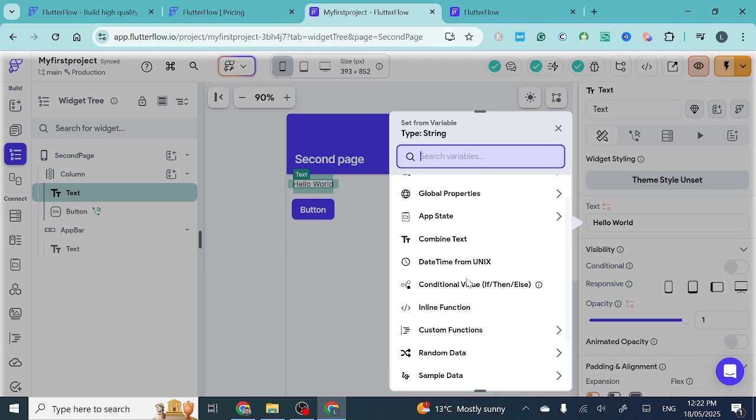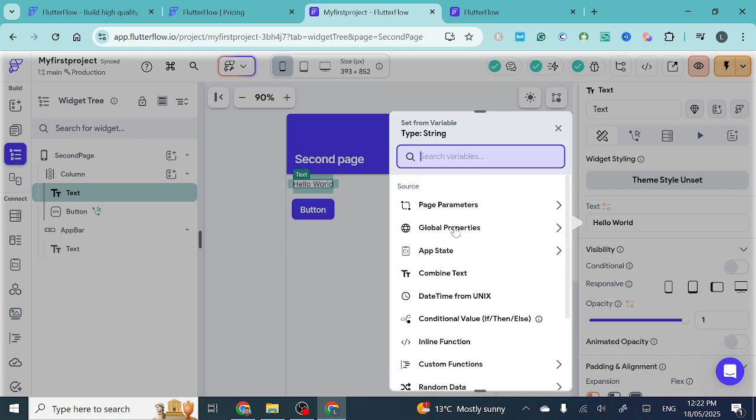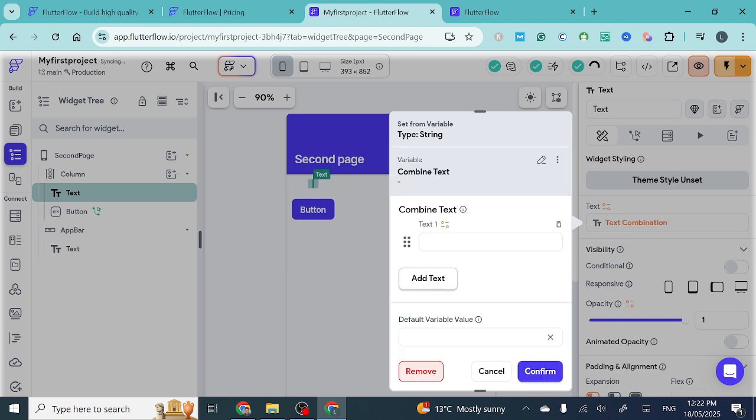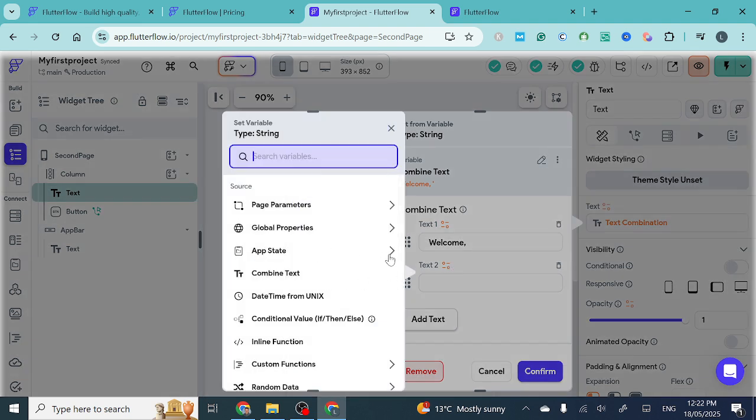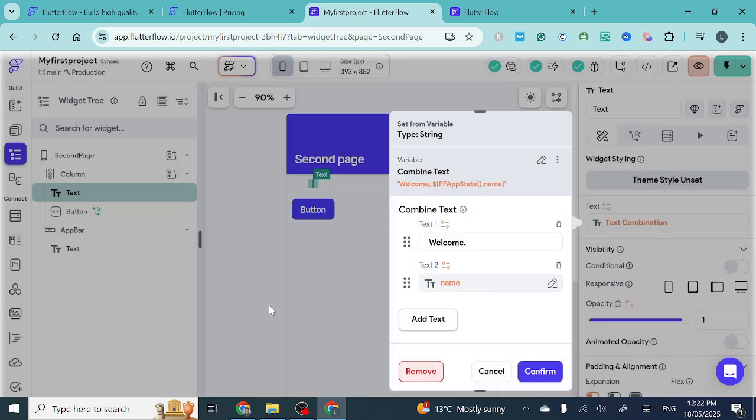This time we're going to use a different thing. We're going to use a combine text, because we want to combine a welcome message with a variable value. So welcome, no comma, and I've put a space at the end. Then I'm going to put in the app state value, which is the name. Basically what you're doing is sending a welcome message.